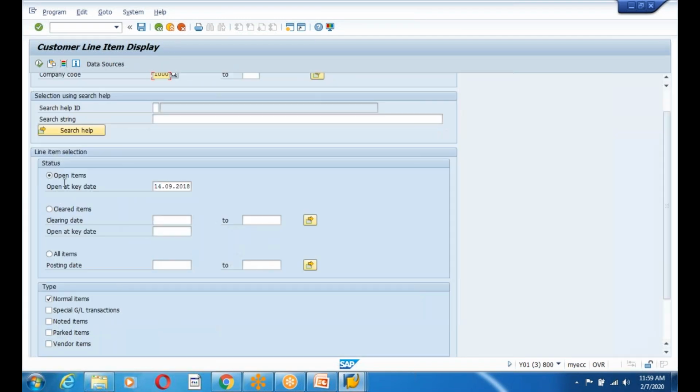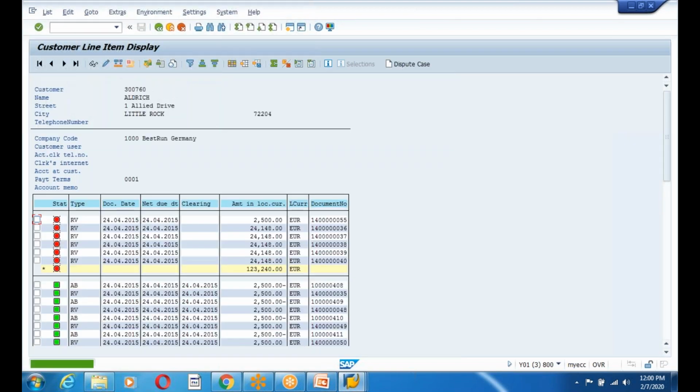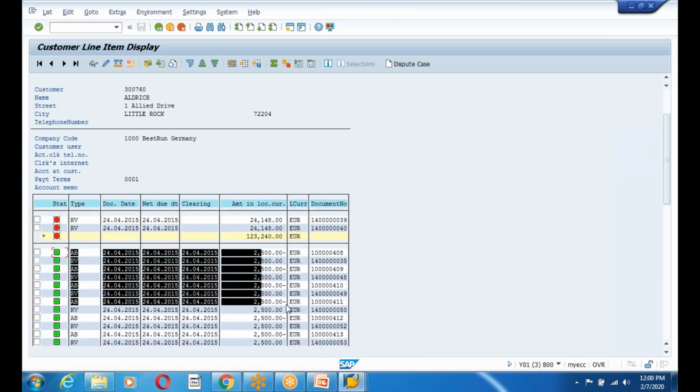If I execute, if you select open items, it will give me all the open items. If you select cleared, already paid invoices, it will give me the paid invoices. If you select all items, it will give open as well as paid invoices. Select the special GL transactions, parked items, vendor items. Select all and execute.